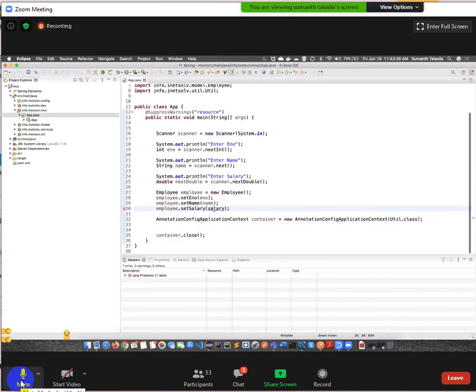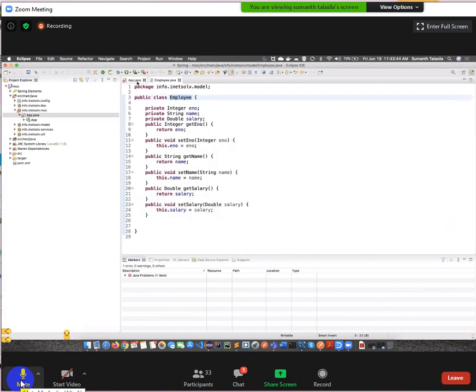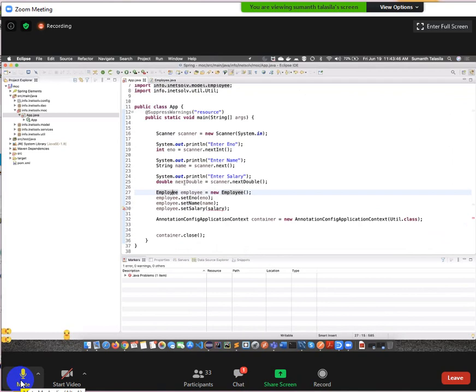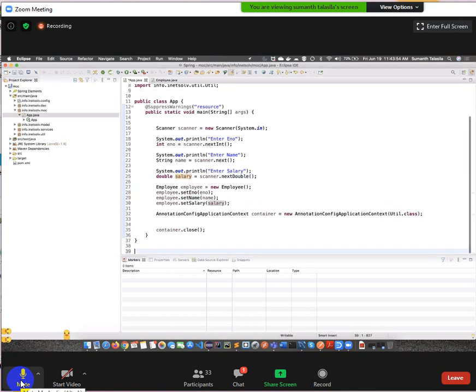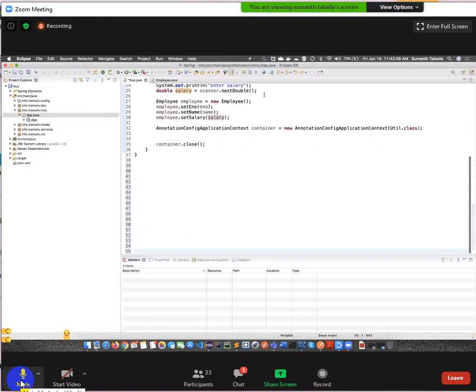Why is this failing? Next double you have given. What variable? Double, right? Next double. Oh, okay, salary. Fine. And call the method of the service class.